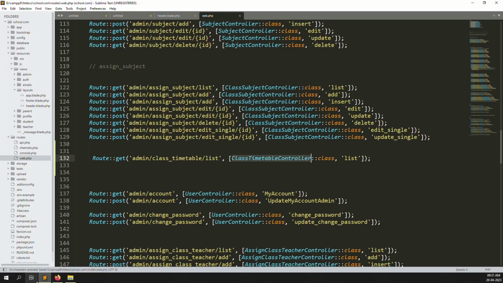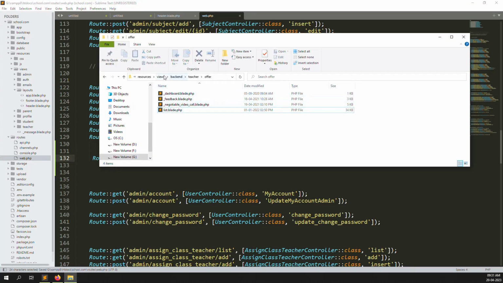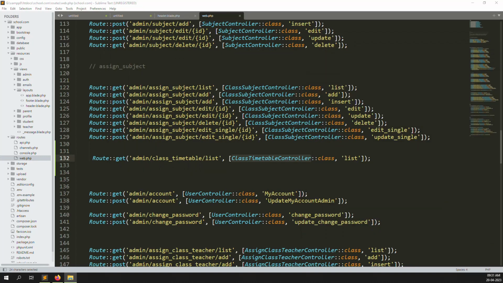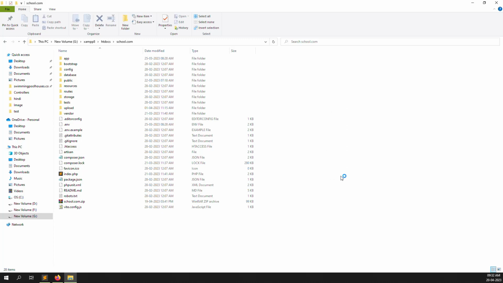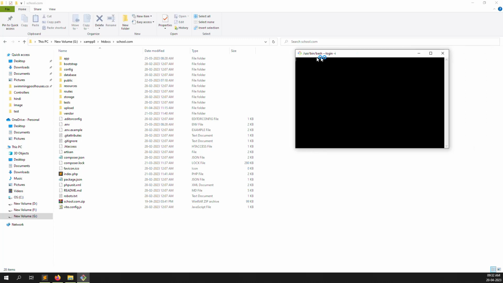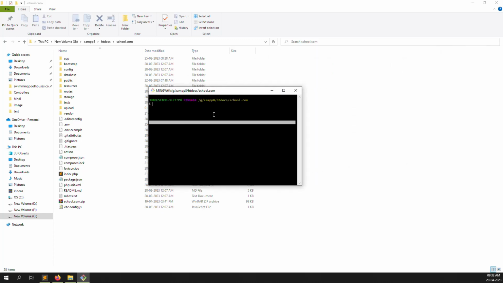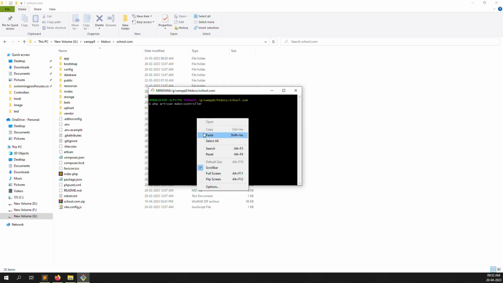So let's open your terminal and go back to projects. One minute, I just need to find my project. Where are the projects? Inside docs, inside schools.com. So here is my project. I open a terminal and type php artisan make controller, and I already copied the controller name.